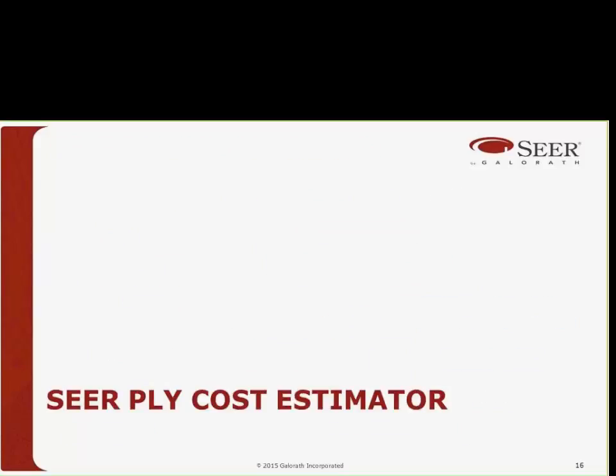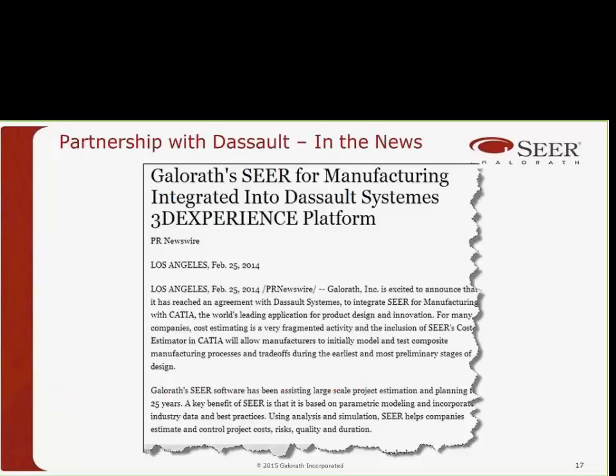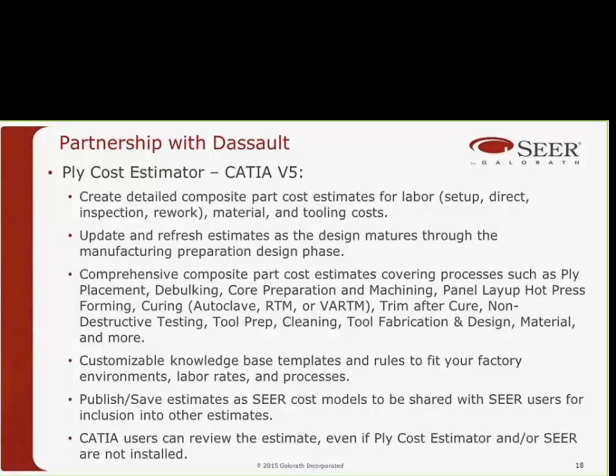And now we'll move on to the SEER-Ply Cost Estimator. So we're in partnership with Dassault. You may have heard that recently in the news, where we're now developing interfaces from Catia to SEER. One of the first interfaces we developed is the Ply Cost Estimator, which is within Catia V5. From the Ply Cost Estimator, you can create detailed composite part cost estimates for labor, material, and tooling. You can update and refresh the estimates as the design matures through the manufacturing preparation phase.